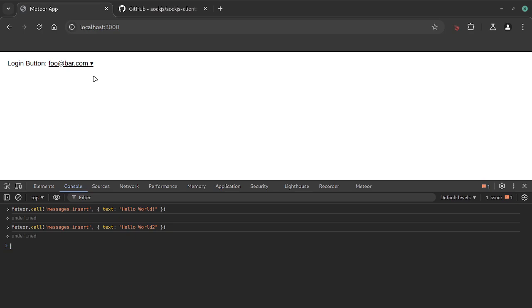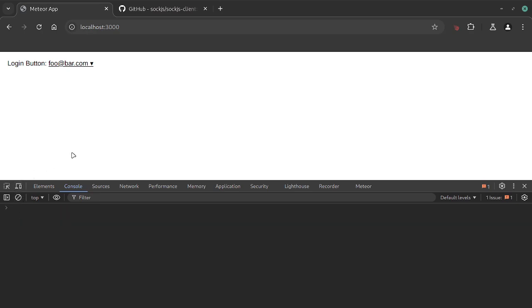Of course, I know it's very basic, but this is the core building block of Meteor, having a method on the server side and triggering it from the client side. So I just wanted to give you this little raw demonstration.